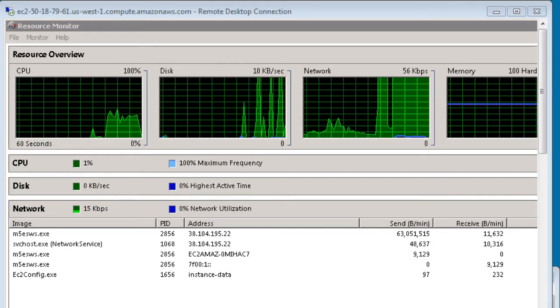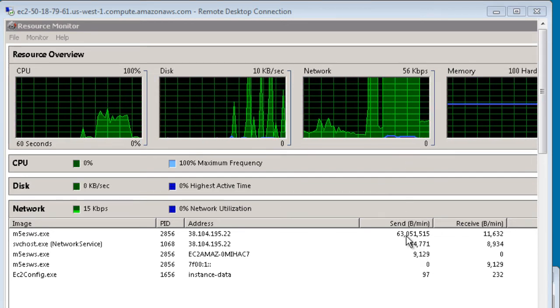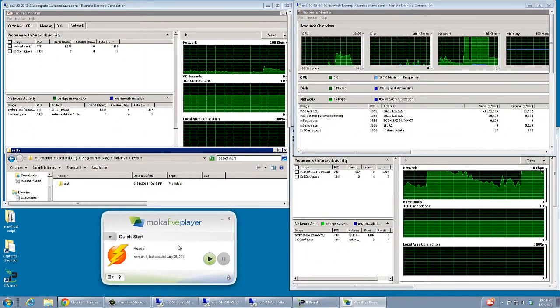And so my image has now been downloaded. You saw the activity spike. We saw the bits being sent. And then I have the image.